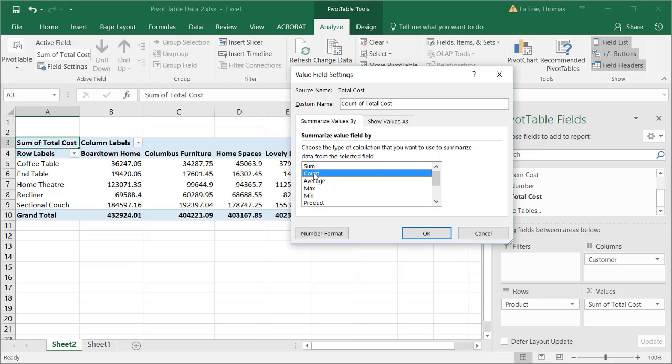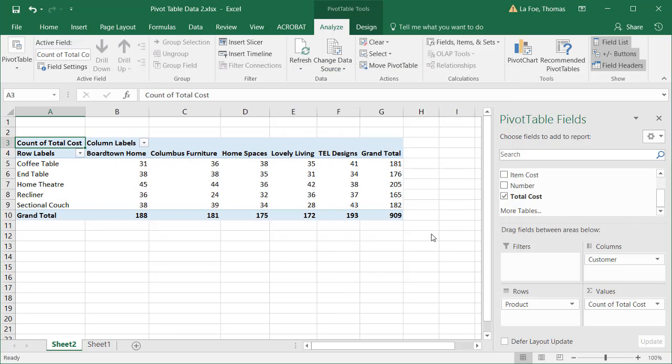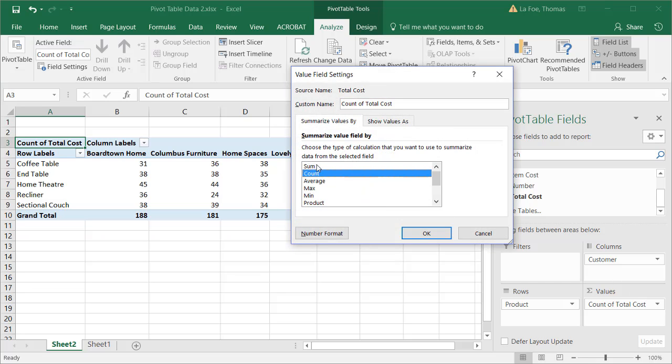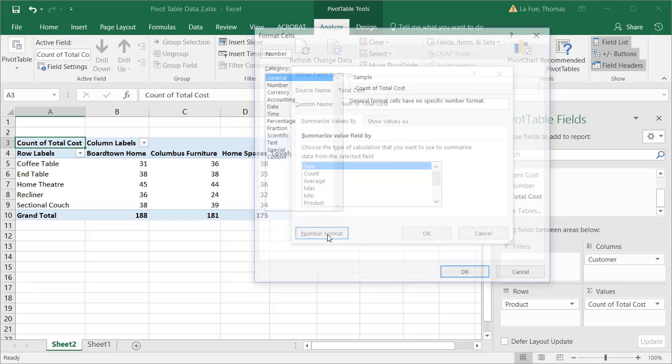To see the total number of orders, change to count. Click OK. And now the pivot table will display each entry in our data. I will change this back to sum and also show you the number format option.